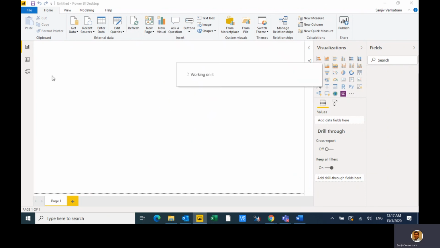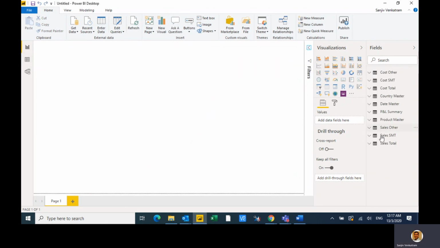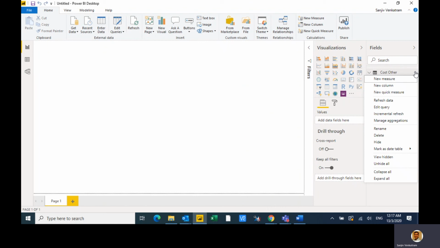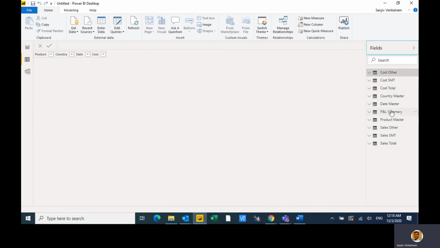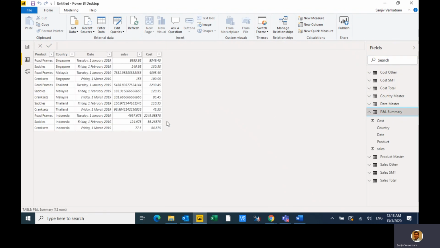Okay, and if I were to look at the fields now, the fields are actually populated with the tables. I have all the tables that I need. And if I want to look at the data, I can select the P&L summary, which is my consolidated data. And lo and behold, that is everything I need.